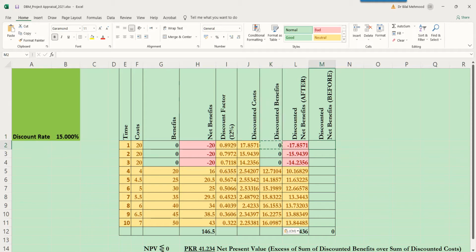So for that, what I can do is insert a formula symbol, and then subtract the discounted cost from the discounted benefits. So discounted benefits minus discounted costs should give me this value that I can replicate for the remaining years, and I will get the discounted net benefits, in which the discounting is done before differencing.